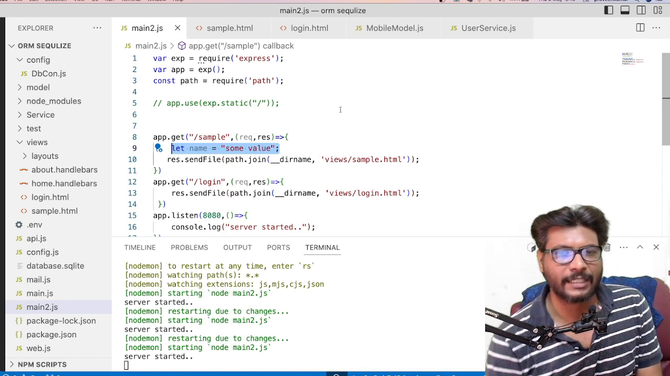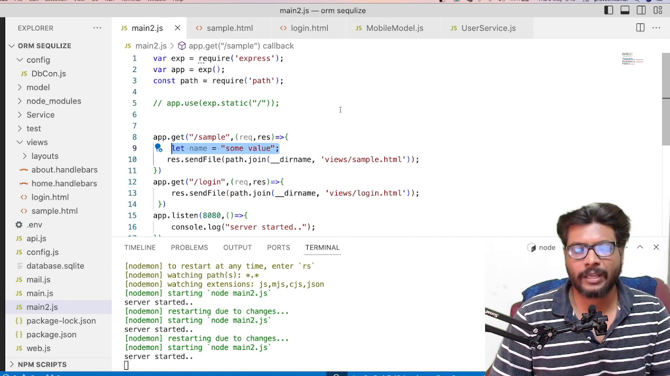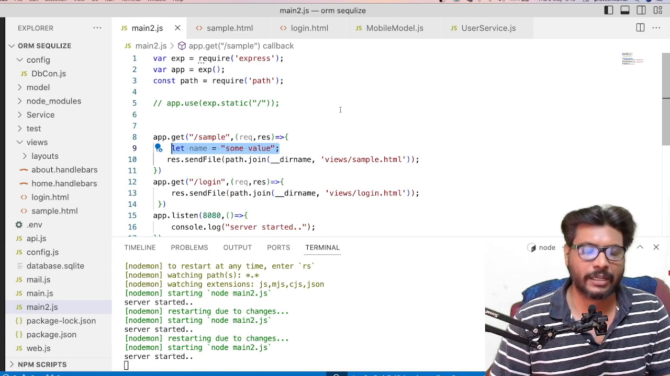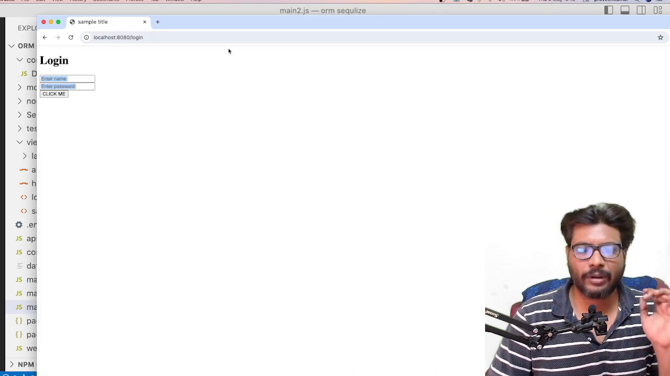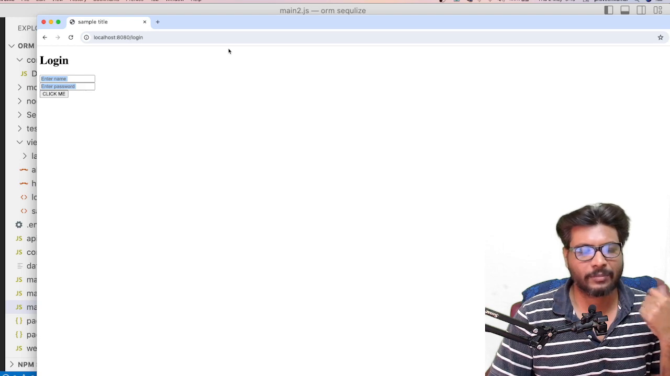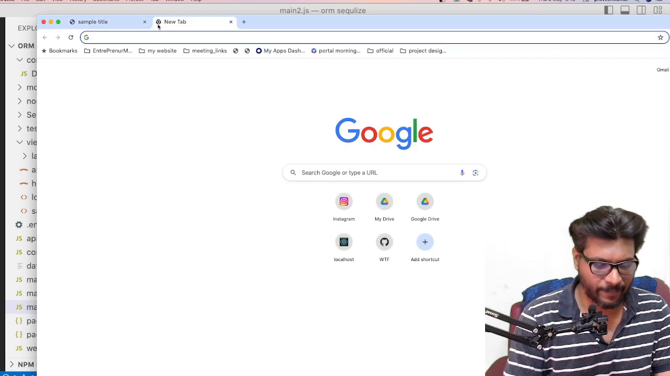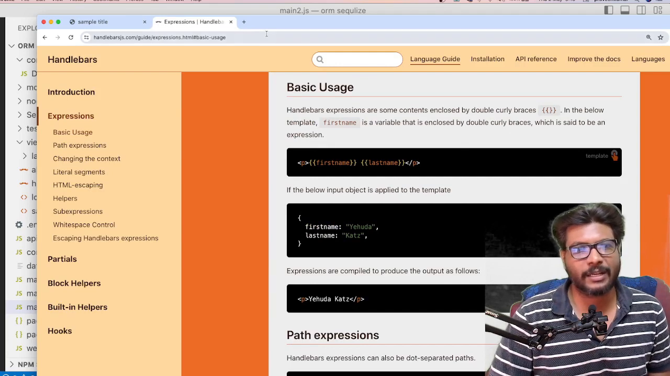So for this, our Express has one idea called template engine. For this template engine, we have to install one library, and using that library we can render the data into the HTML. So let's see what the template engine is. In Express we have a lot of template engines like Pug and others, but as of now we are going to see one template engine called Handlebars. This is an open source template engine.